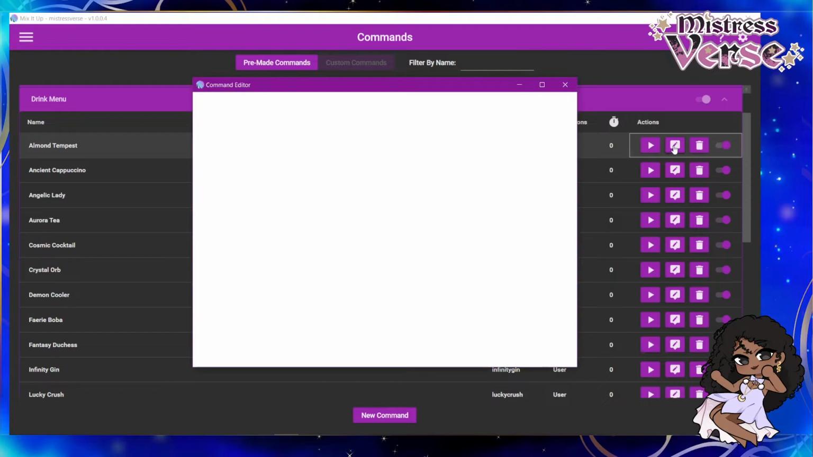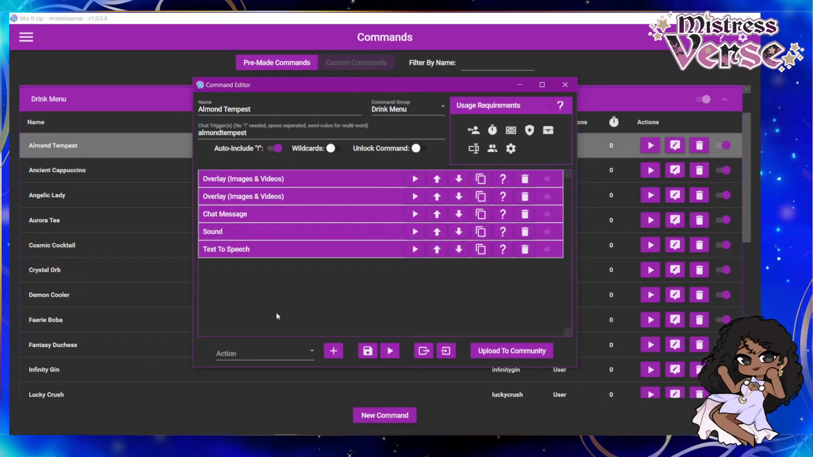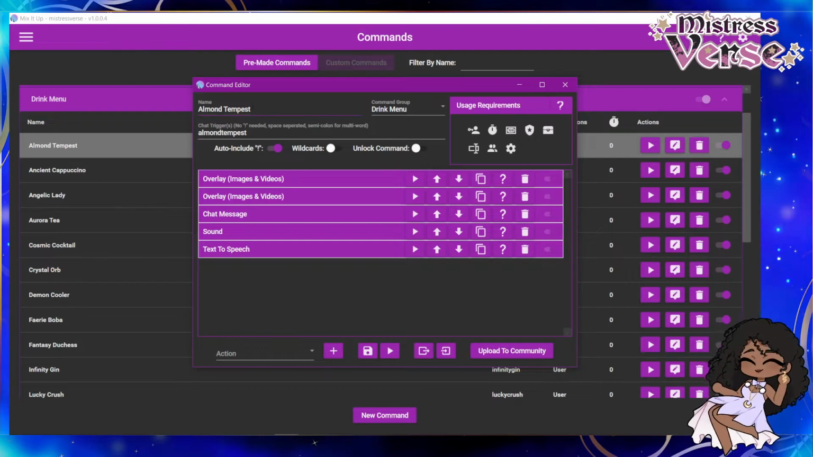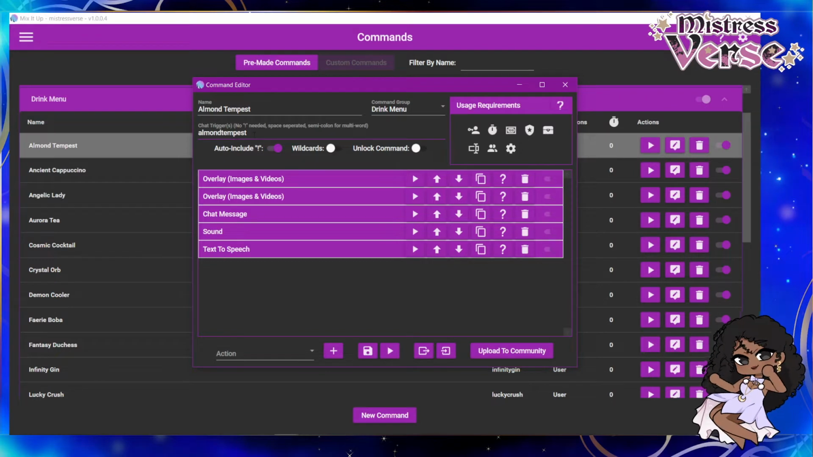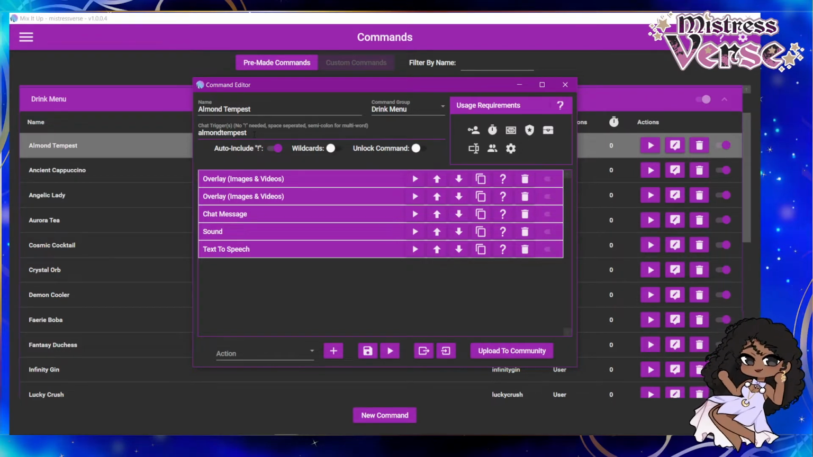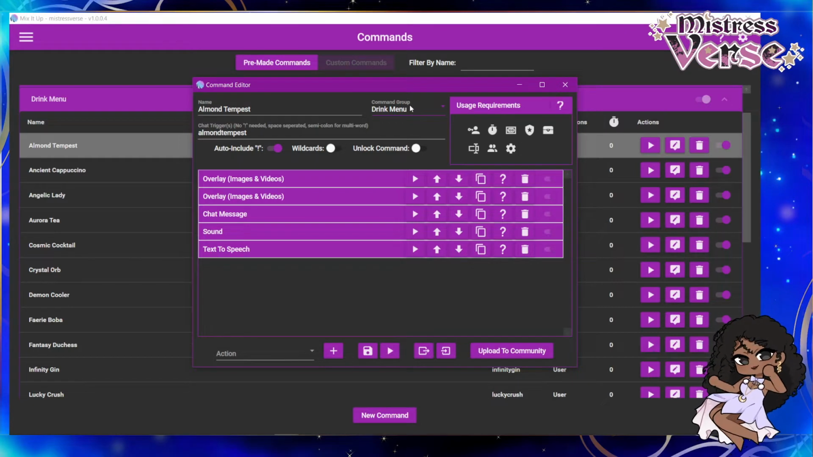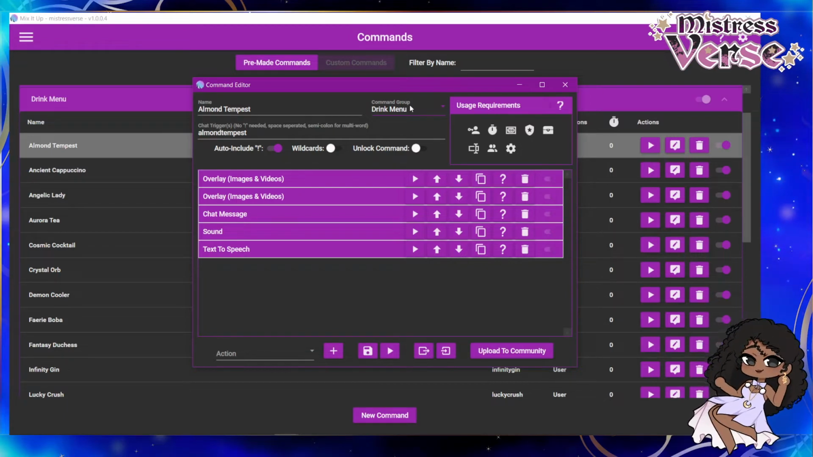And when you create a new command, this is what my setup looks like. You can put anything that you want in there, but I have, of course, the drink name, the chat trigger, which you still have to put in, but you don't really need to do anything specific with that. You just have it as the name. And then I put it in a command group just to keep it well organized, because there's so many of them. I have 20 drinks, and so I just put them in a separate group so that it doesn't get mixed up with all my other commands.